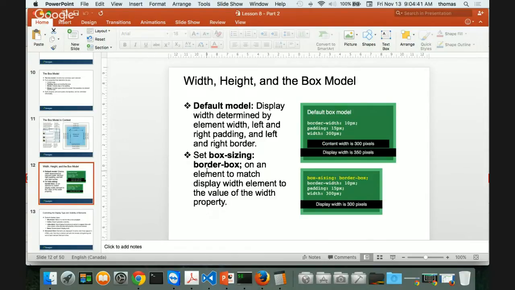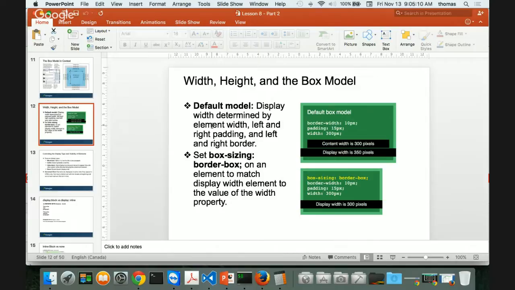Okay, and here's this idea we just covered: set box-sizing: border-box on an element to match the display width of the element to the value of the width property. This is exactly what we just talked about, right? But we can't put box-sizing: border-box on every single element. Otherwise, you'd have to include this over and over again on all the elements, on every single tag, because it's non-inheritable, right? That's good to know. The default model adds on. It's an additive model, an incremental model where you add on padding and borders and everything else, right?